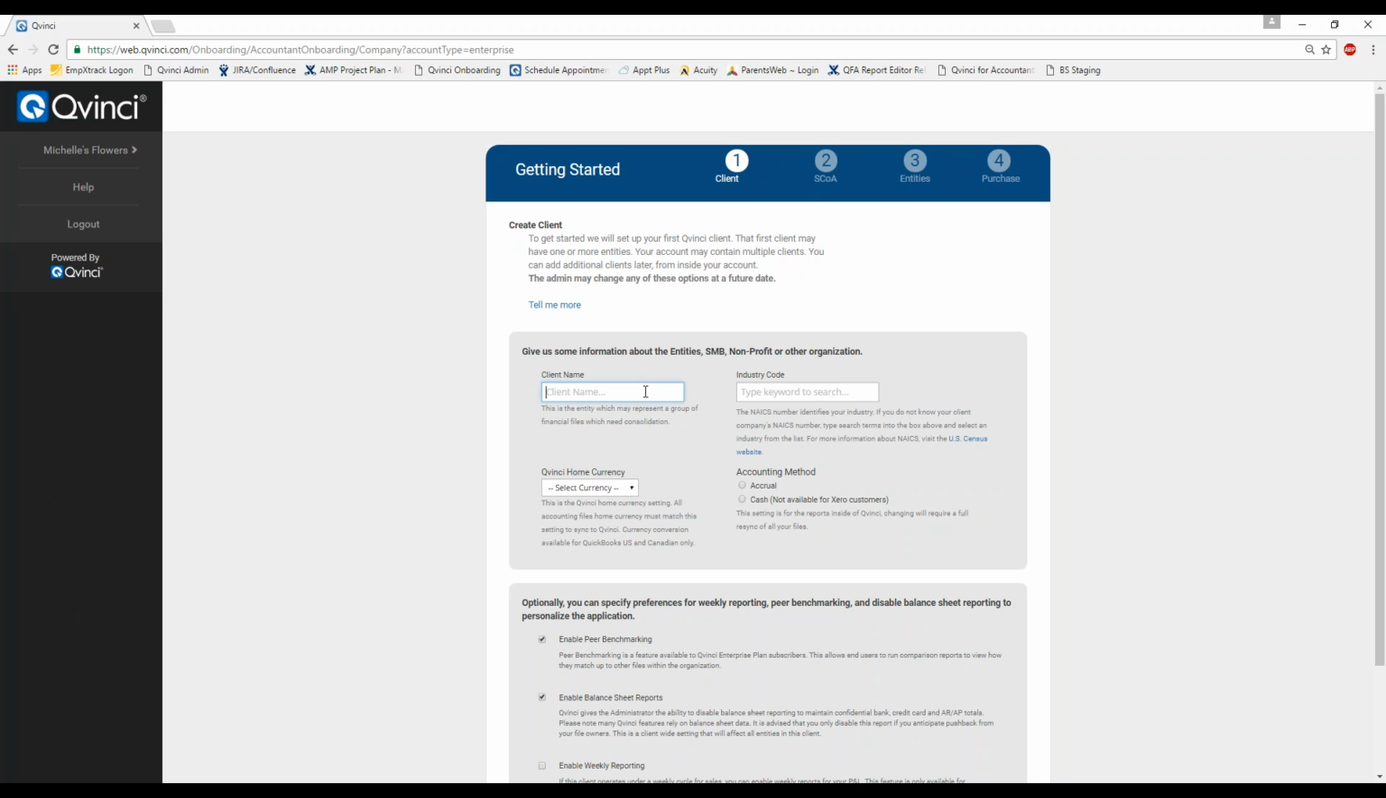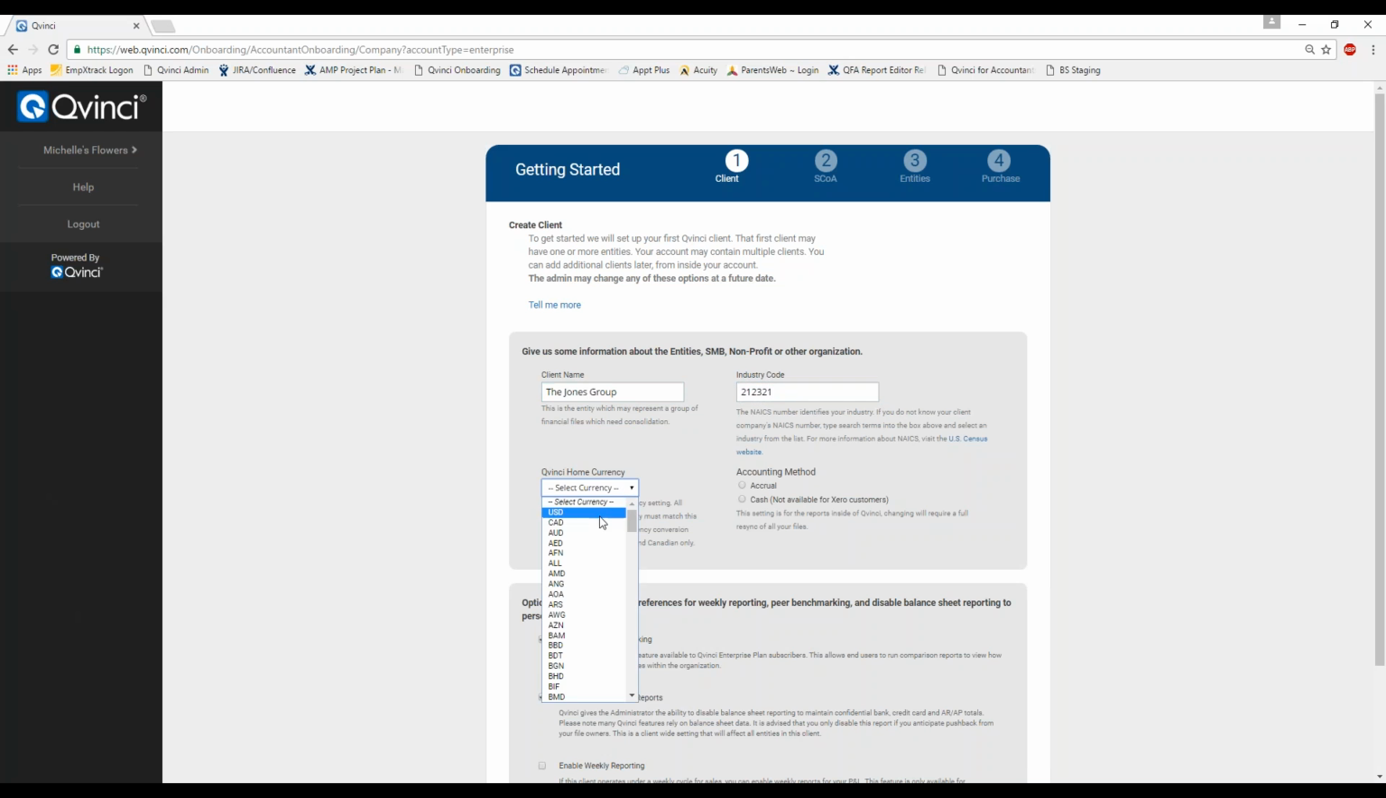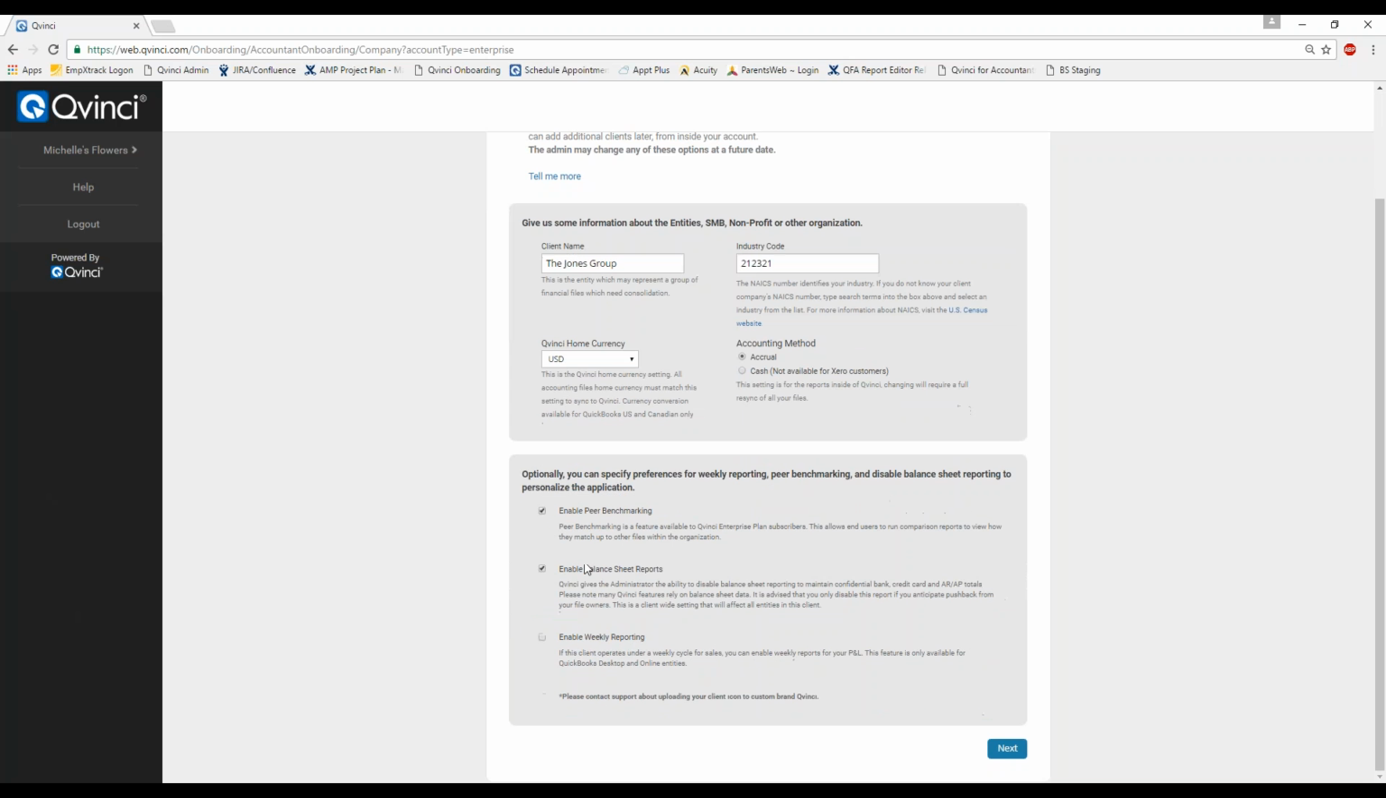So let's set up the Jones Group. This is my construction client. They operate under an accrual basis. They would like to have the peer benchmarking report turned on. This is not industry benchmarking, but rather peer benchmarking. So they can compare their individual stores to the average of their ecosystem.